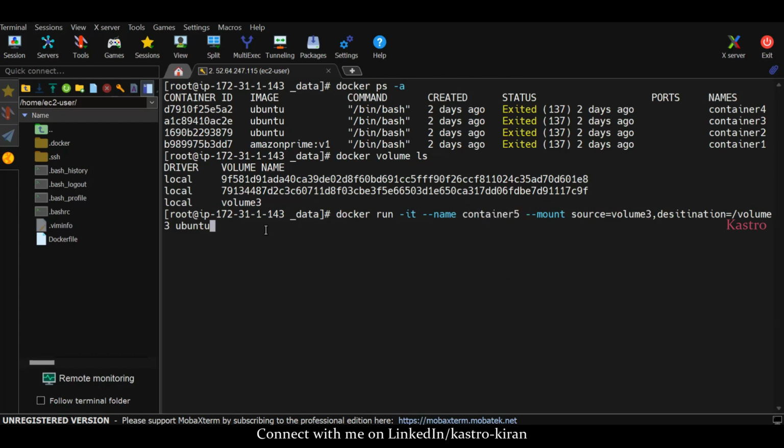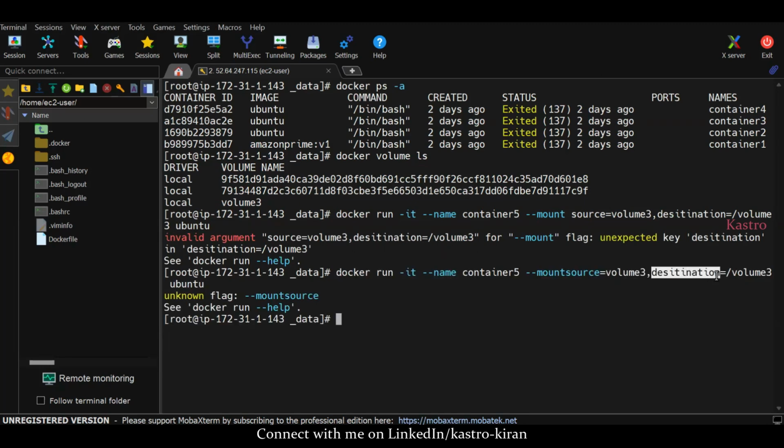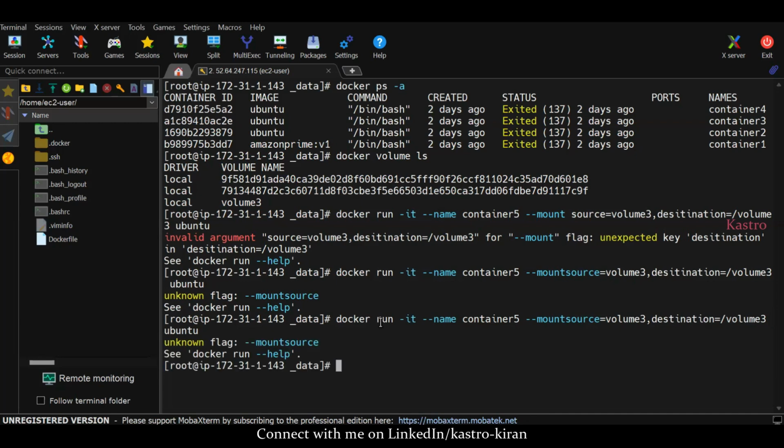Right. So let me press enter, and you can see source, volume, destination. Just give me a second. There is some error showing up here. I gave the destination spelling wrong, so let me correct it. I gave an extra I over here. Sorry, here I have to remove the gap also.